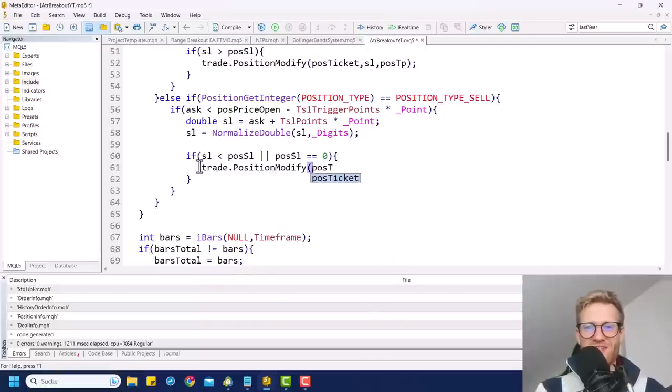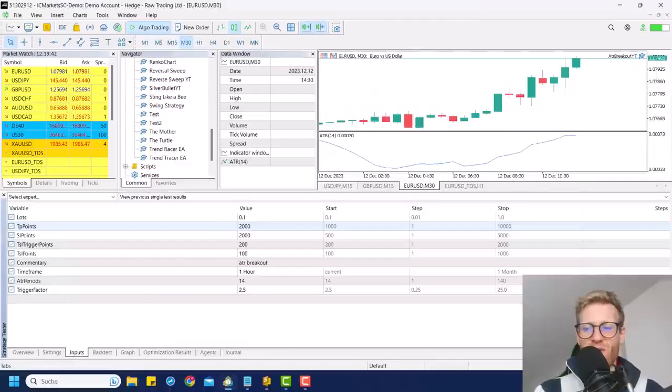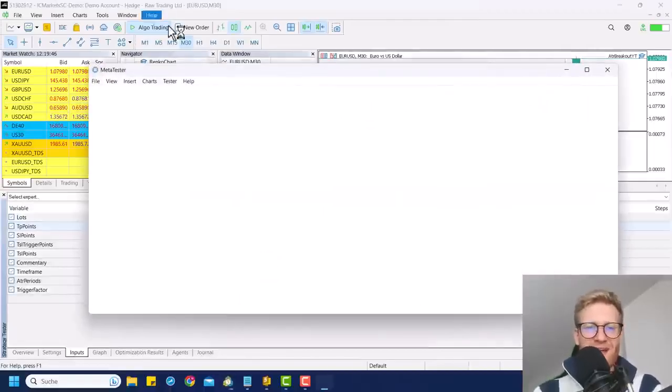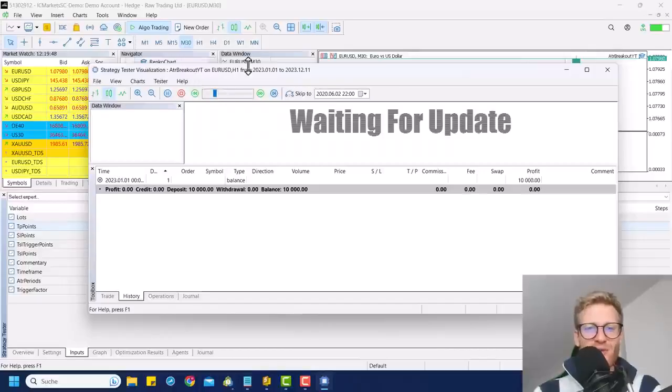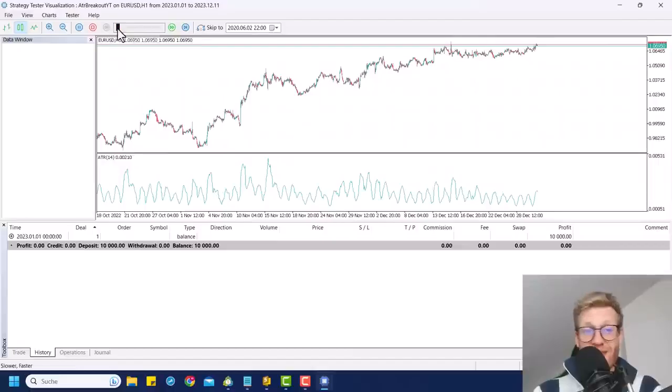position modify, and we will use position ticket, stop loss, and position take profit like this. So compile, everything's good, and we will run another test in the MetaTrader 5 to just see if our trailing stop is working and if it is dragging the stop loss along once a position reaches X position TSL trigger points and profit.